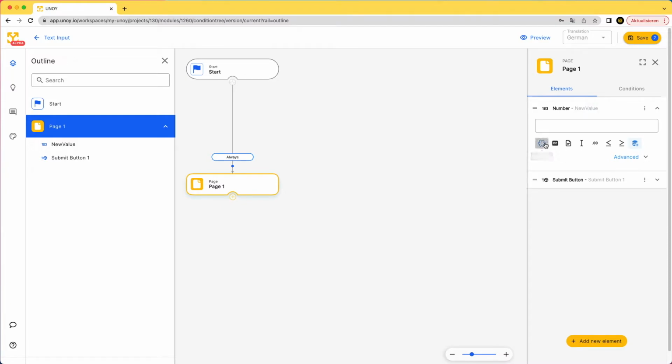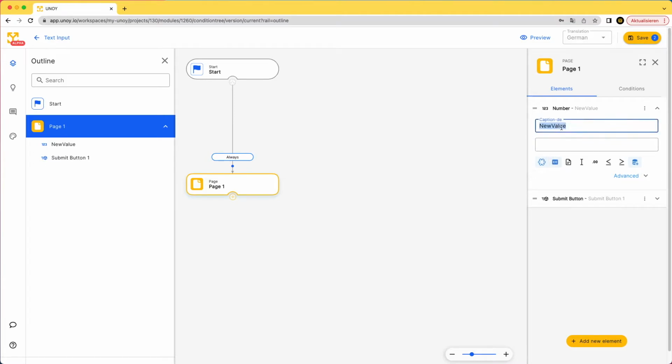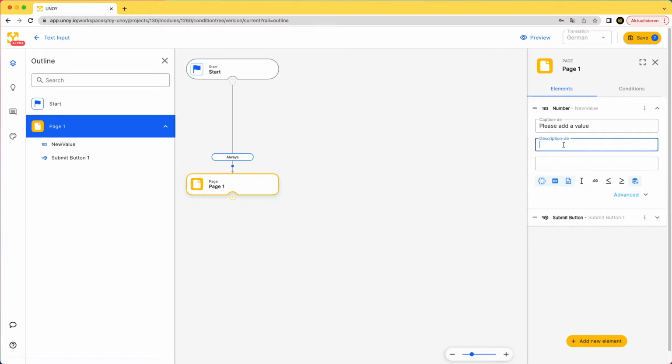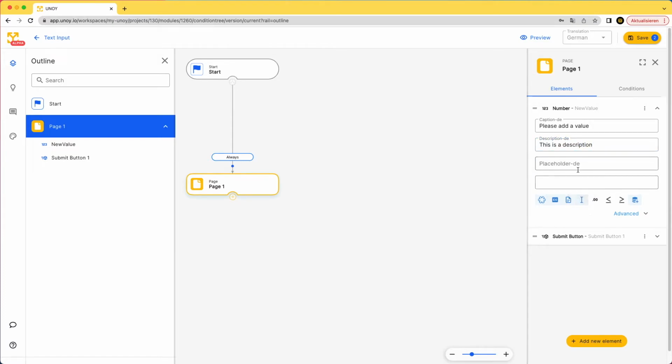Press Optional to make it optional. Press Caption to add a caption. Press Description to add a description. Press Placeholder to add a placeholder.